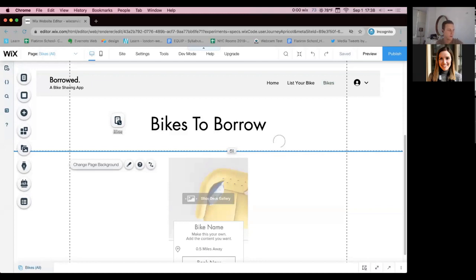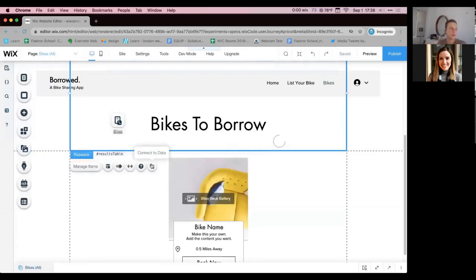All right, looks like most people have gotten there, which is great. Thank you. And now let's keep going. So we have a repeater, we have our bikes. I'm going to first connect. So what we want to do is, this is what a repeater does.